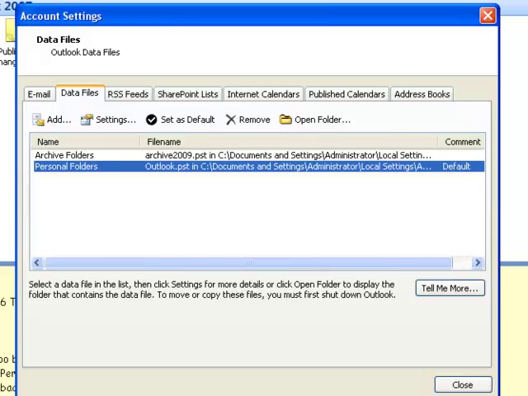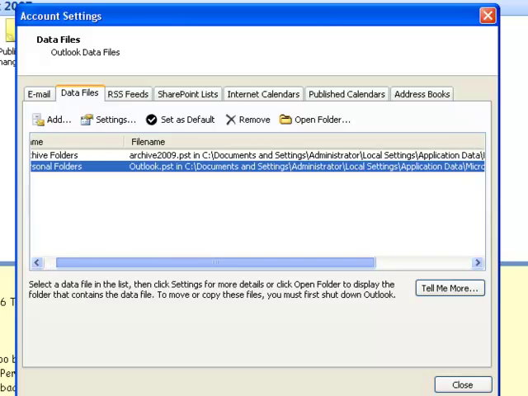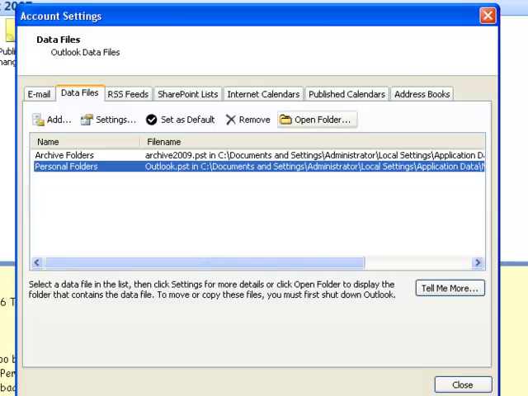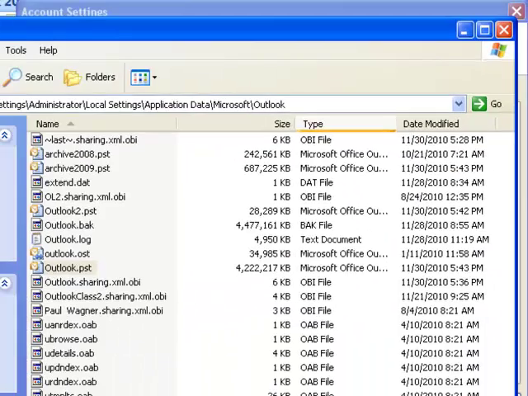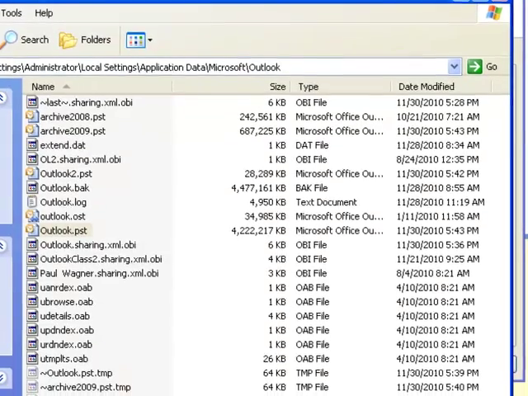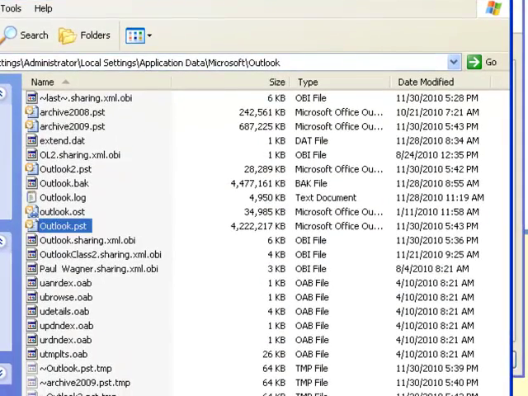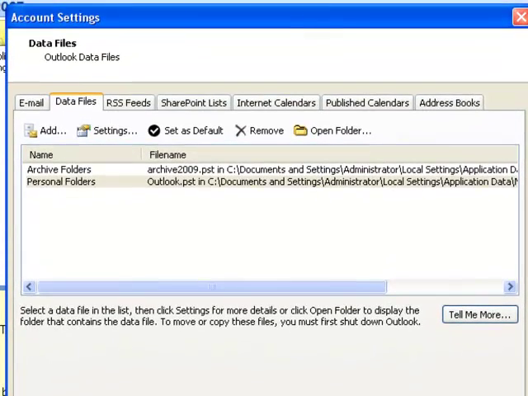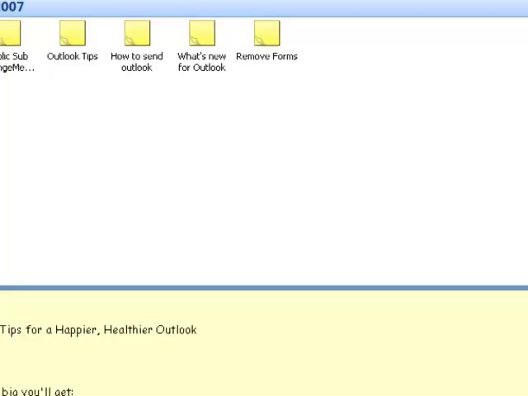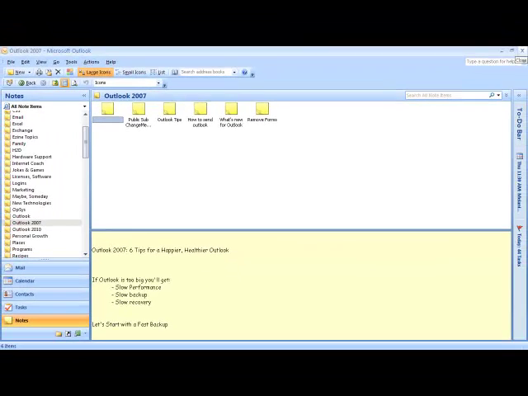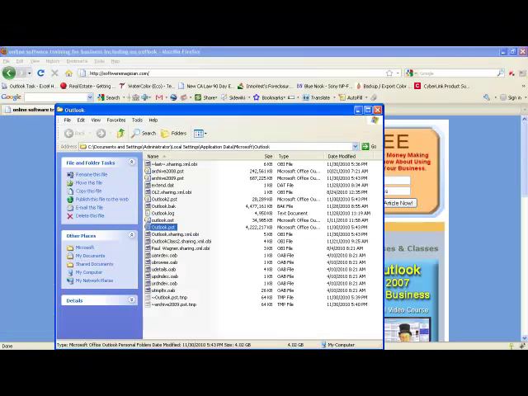And rather than sliding this to the right to see the path of where it is, I can find out where it is simply by clicking on this open folder. Here's my open folder, and it's already highlighted as Outlook.PST. So here's all I have to do. I'm going to go up to my account settings again, highlight that instance of the window, close that. I'm in fact going to close Outlook up here in the upper right.